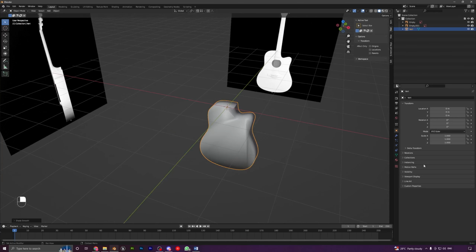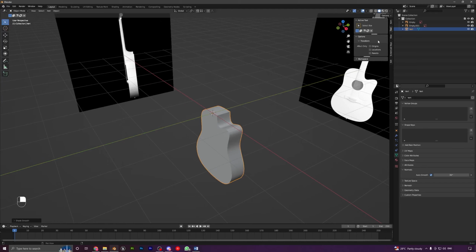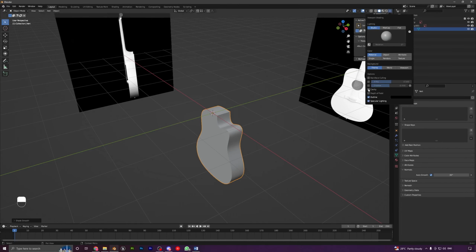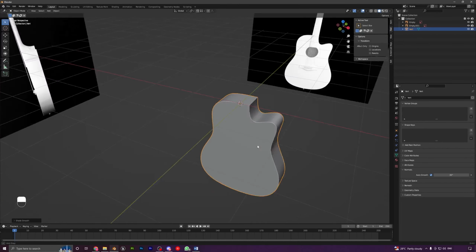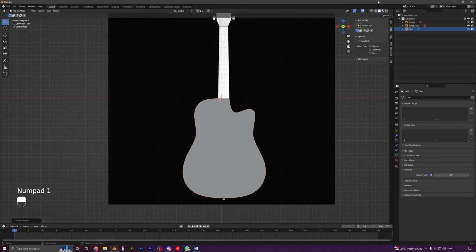Right click and shade smooth this, and also enable auto smooth from over here. I will quickly come up over here and enable cavity and shadow just to make things look a little bit better.